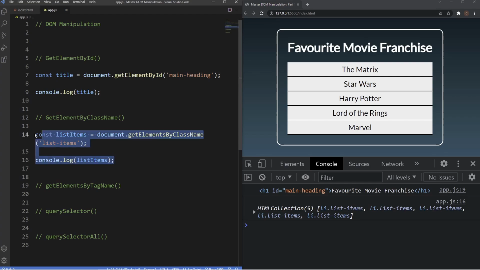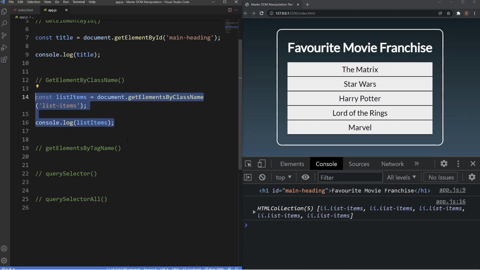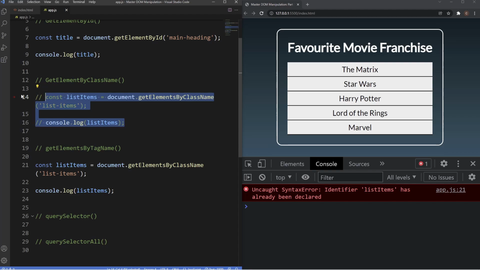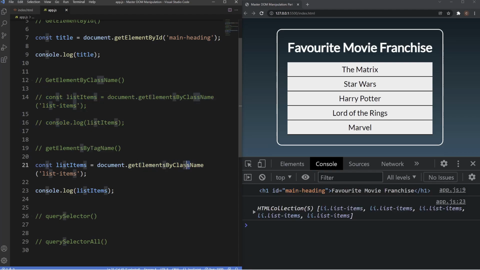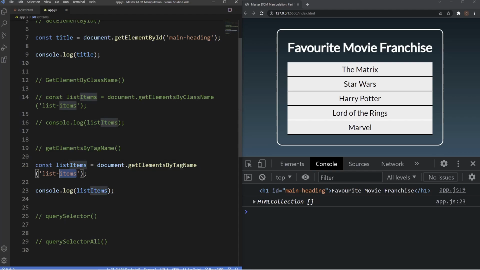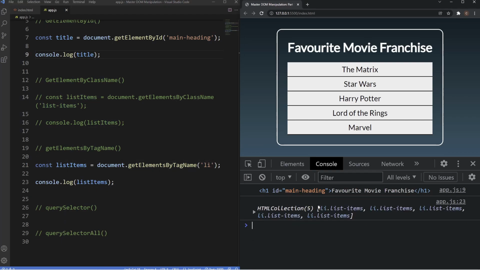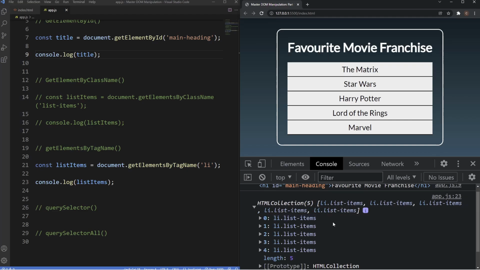So for this example, all I'm going to do is just copy and paste the class name example, comment this out, and then we'll just say tag name. And because the list items are list items, we just type in li. And if we take a look at the console now, you can see it's got that HTML collection of all the 5 list items, and they're all indexed in the order that they appear in the HTML file. So you can see this method is pretty similar to the getElementsByClassName method.